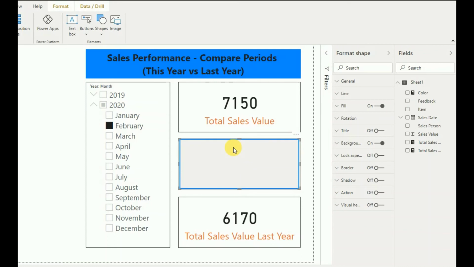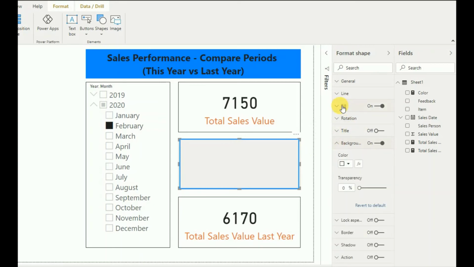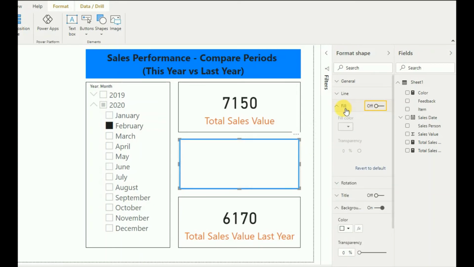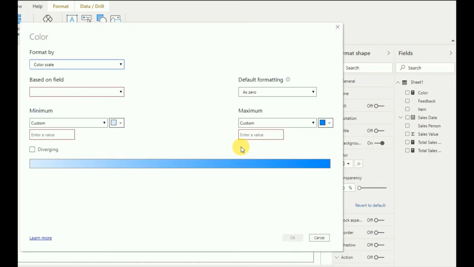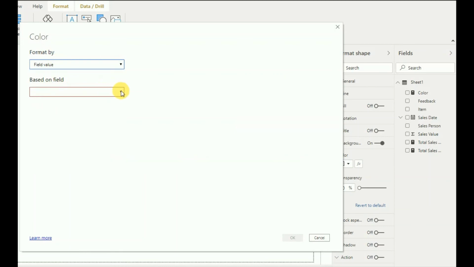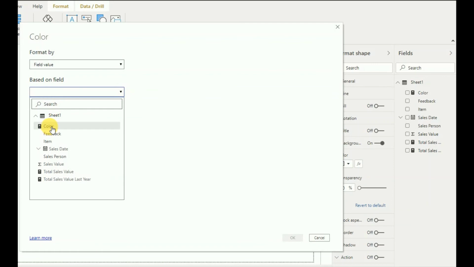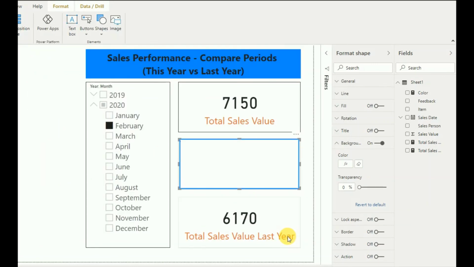So how to add conditional formatting to this? For that, you have to select background here. So you can select fill as not available, and then when it comes to background, you can select background on, and here as you can see there's an FX function, so you can click that one, and here format by, you can say based on the fields. So for the field, I'll give the measure that I have created, the color measure, right? So I'll say OK, right?